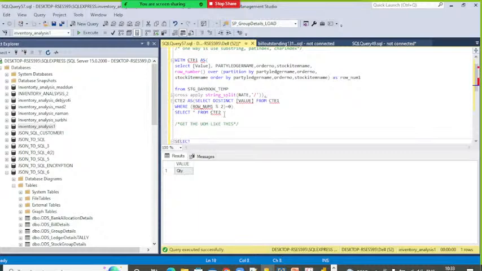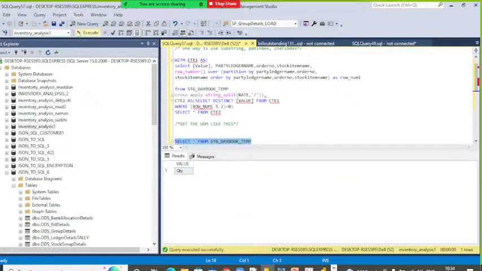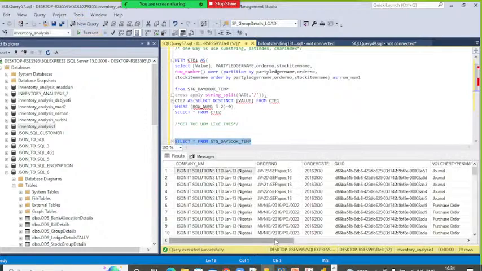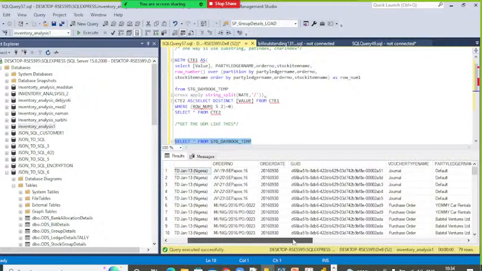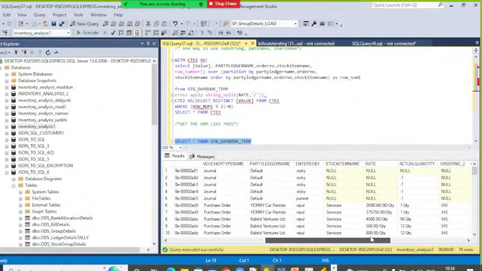Yes, sir. Select star from stage underscore daybook underscore temp. Right, because it actually wasn't fitting for me, because I had tried it using C#, the daybook extractor, but it was not fitting consistently here. So I actually had scrapped that.